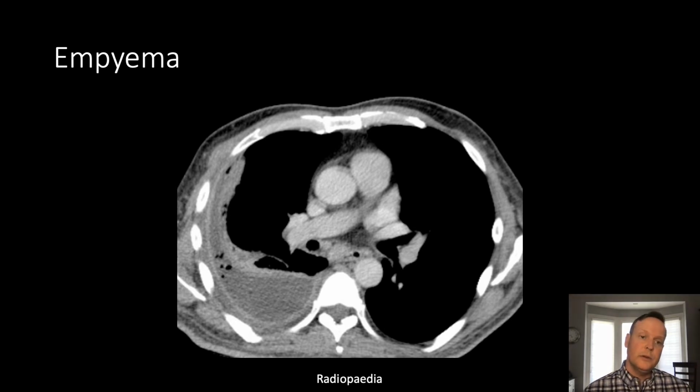So non-dependent fluid, as well as fluid collections that do not have a typical configuration of the peripheral pleura, but begin to form more ovoid or loculated collections that taper towards the edges. This infection also happens to have a gas-forming component, and therefore we have both air and fluid within this loculated collection, which is characteristic of an empyema.